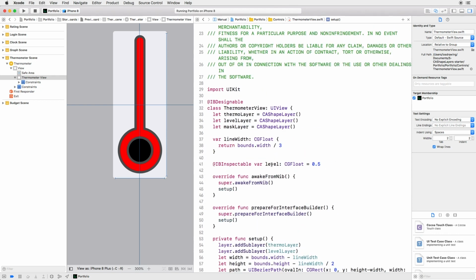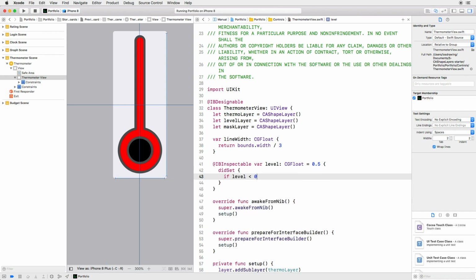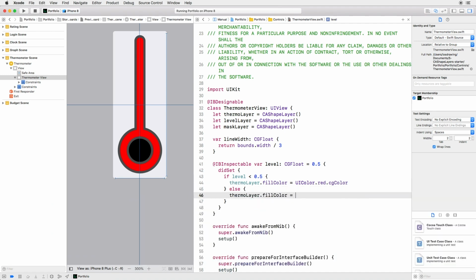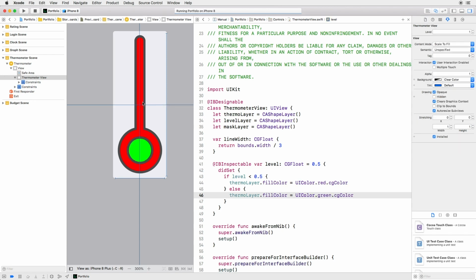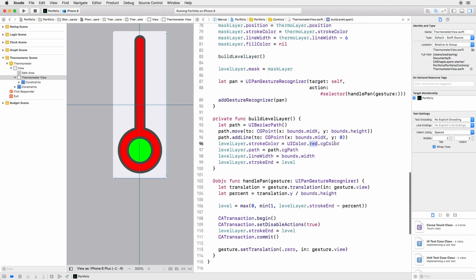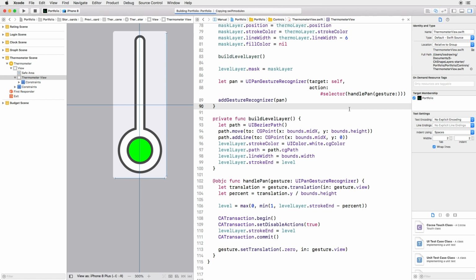So here's where I set the level. So I'm going to test the value of the level to see whether it should be red or green. And we can test this on the Attributes Inspector again. And let's change that red to be white. And let's build and run to test the final control.